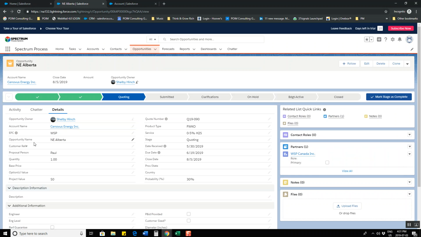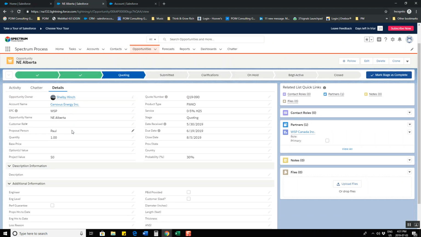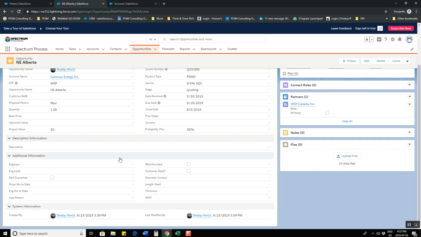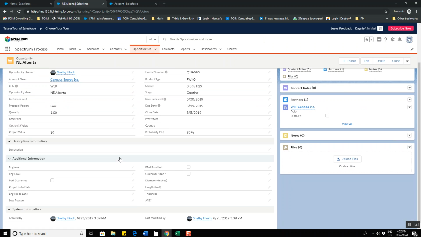The nice thing about it is now this opportunity is related to that account, and it's a lot better for us. Another glaring area that we really want to make sure that we're getting in here, contact roles. So whoever the contact role is, either at WSP or Cenovus that we're dealing with, we want to make sure that we get that information on that side of it as well. So that's very important that we add that information in there for ourselves from a reference perspective.